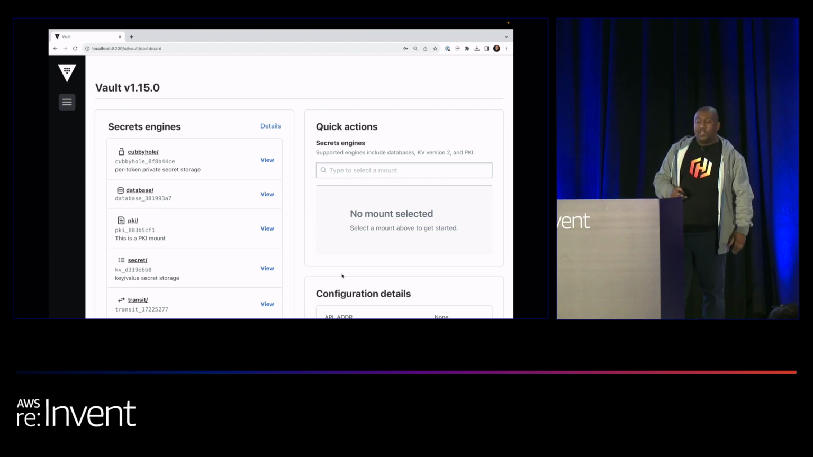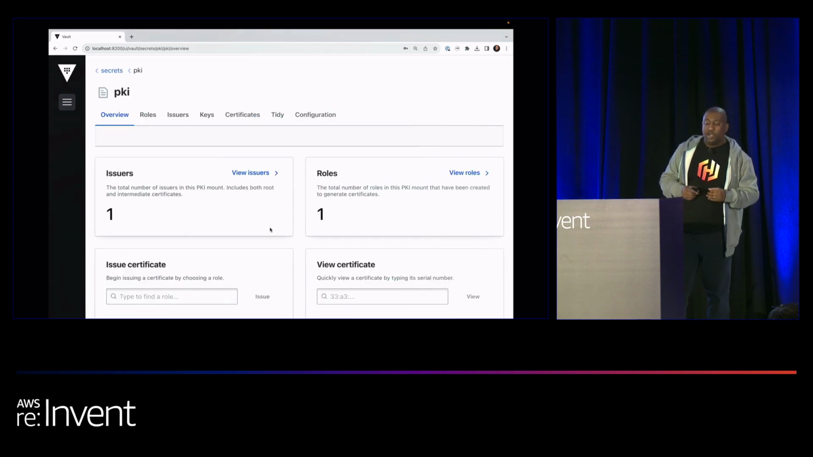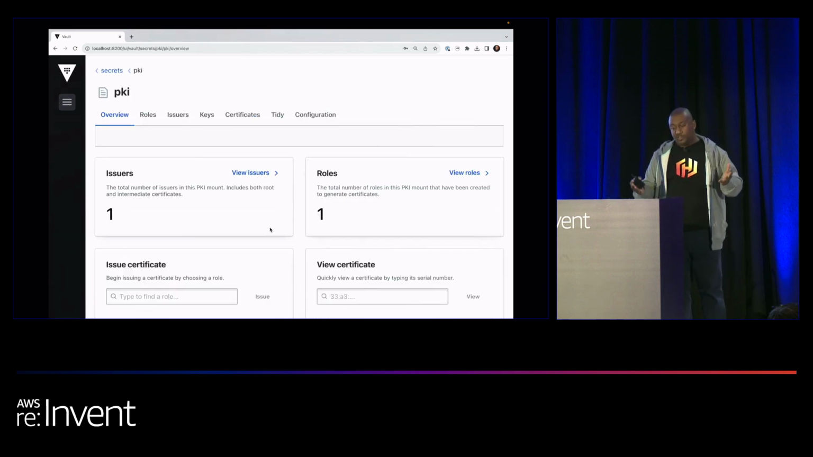So here we have the Vault UI, right? And if we look at this here, we have our secrets engines that we have enabled listed on the side. The one that we're specifically interested in here is the PKI secrets engine. So when we click on that, that will take us to our PKI dashboard, which gives us information about our PKI installation. So here you can see things like the issuers. We've created one issuer with our Terraform code. We can also see the roles that we created. Again, we've only created a single role here.